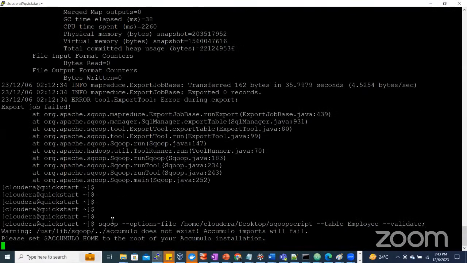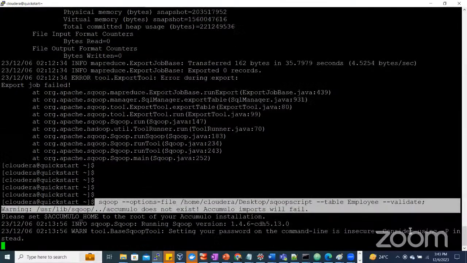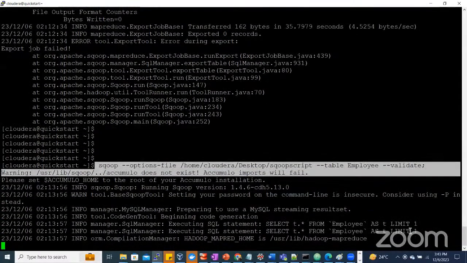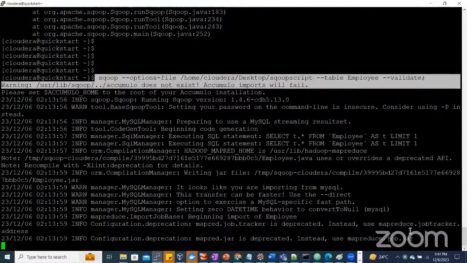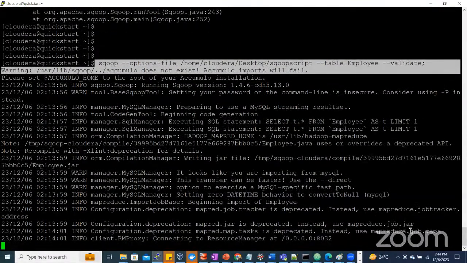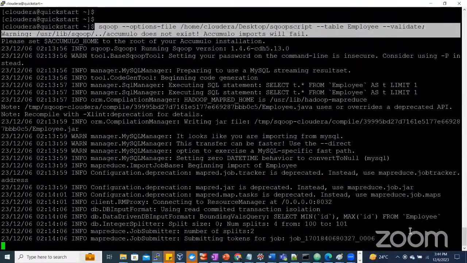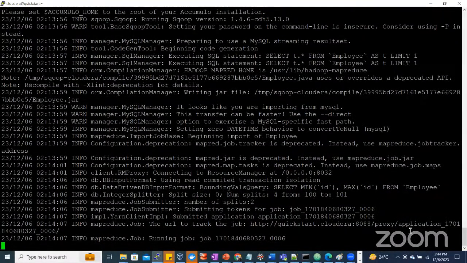Submit the job, and this time you'll see the validator runs with the import process. So you can validate any job because Sqoop is an ingestion tool, and you are ingesting from source to target. So you can do a match of records in both.